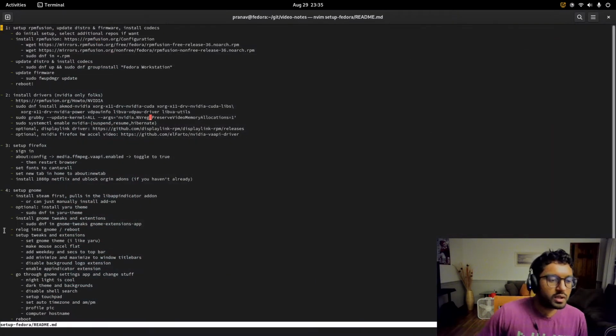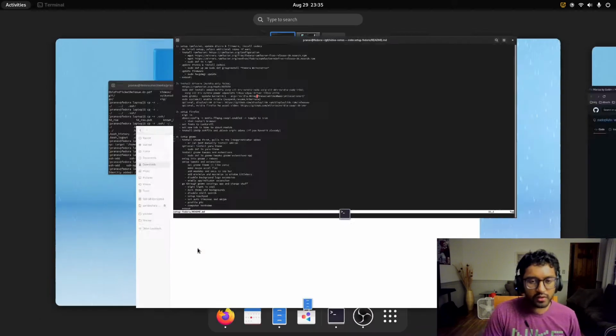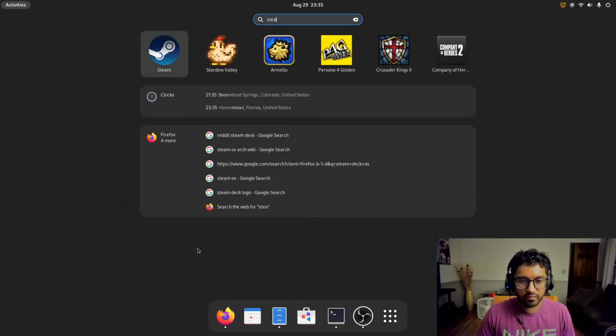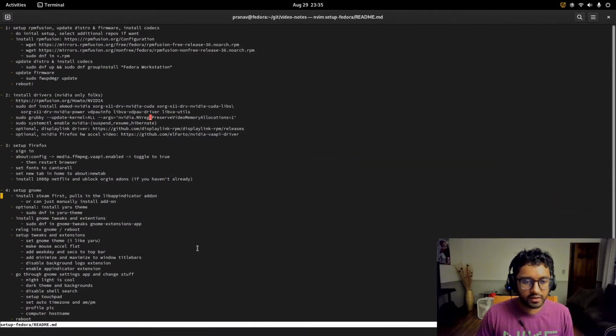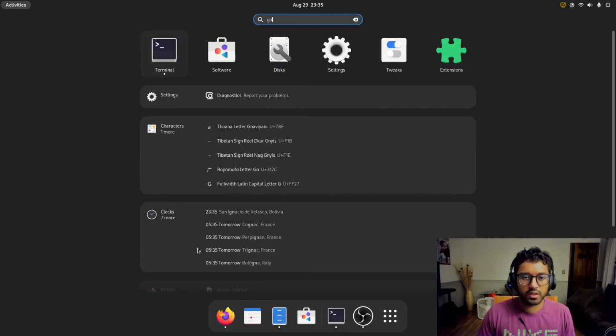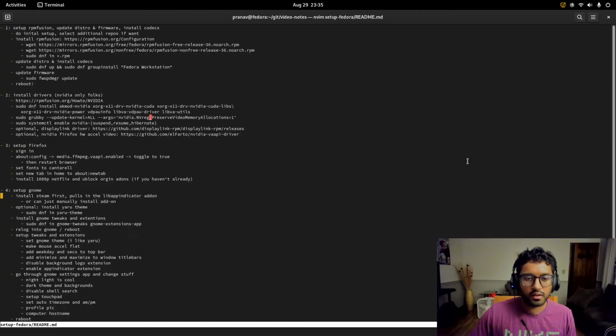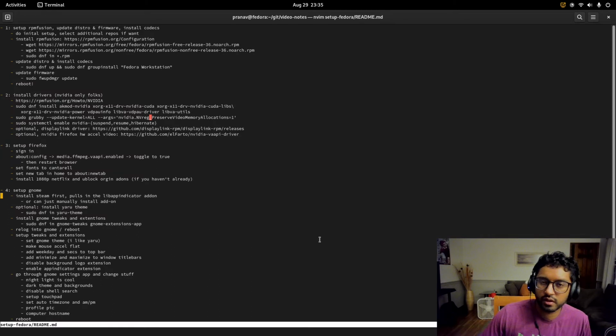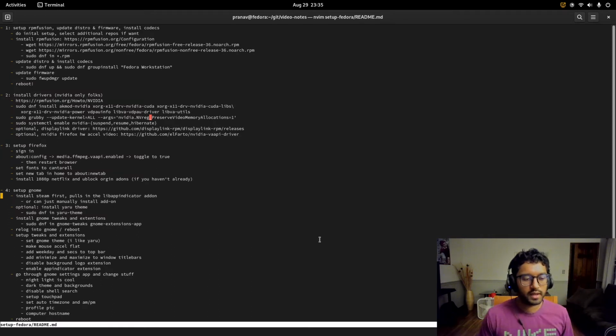Okay, cool. So we got Firefox set up, and then we want to set up GNOME, and so this is a big one. So I do have Steam installed. Where's Steam? So I do have some add-ons installed, and I also have GNOME Tweaks and GNOME Extensions installed. And so that allows me to really configure GNOME. And then I also have the Yaru theme installed. And so this is how I like to do it.